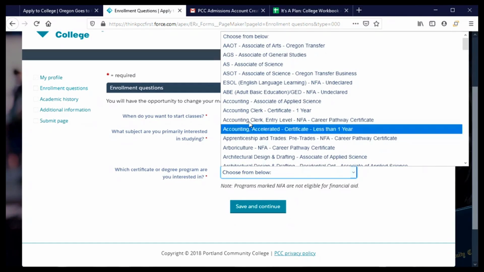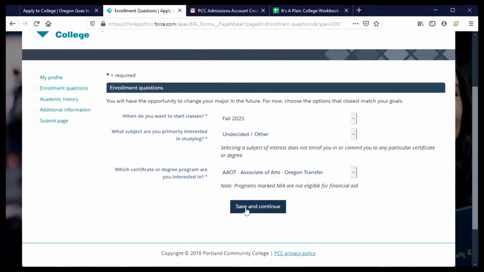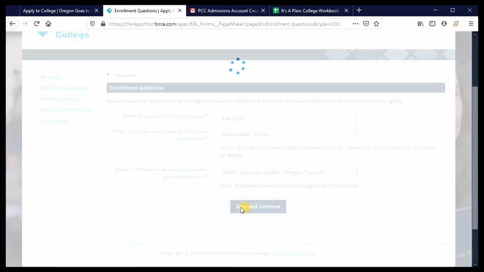I know that for me, I'm interested in an Associate of Arts degree, and I'm fairly certain that I would like to transfer to a four-year college when I'm done at PCC, so I'm going to choose that. Save and continue.